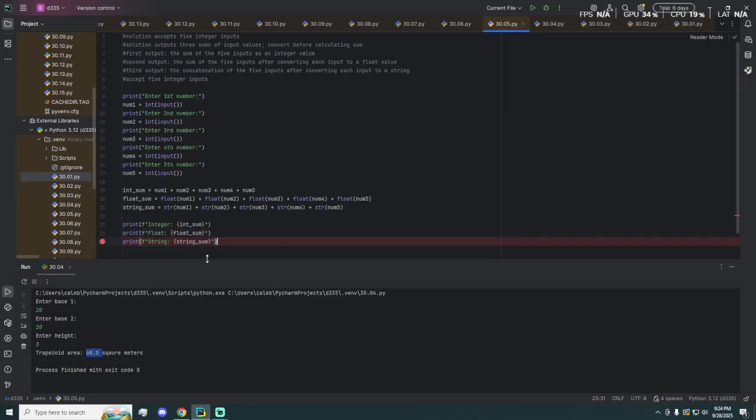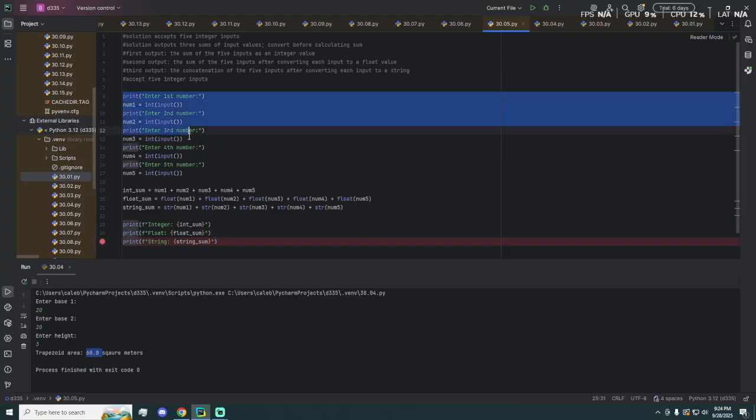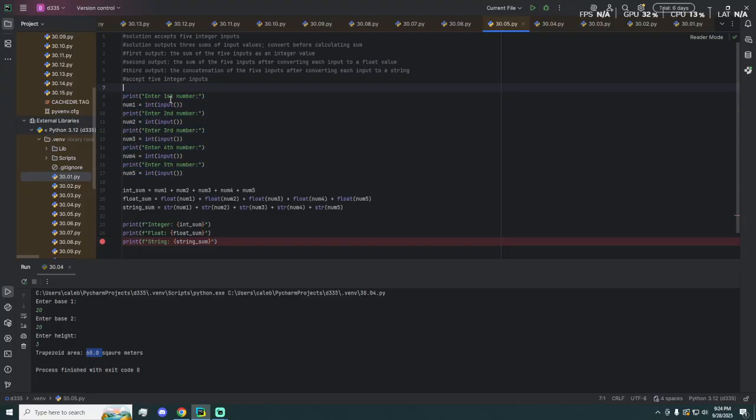So yeah, pretty easy. Here they input the number. Inputting the number here accepts 5 integers. Then this is the conversion section where it assigns the variable int sum to num1 plus num2 plus num3 plus num4 plus num5. In the float sum, it does the same thing, but it converts each number to a float, so it adds a decimal point to these numbers. And in the string sum, it's just put them in quotes.